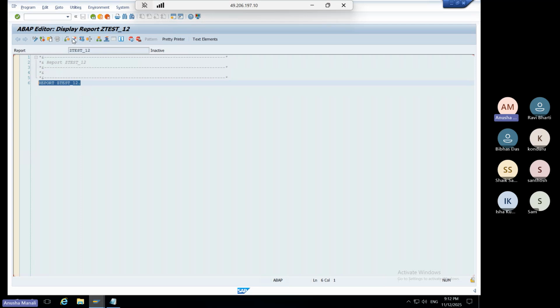Then this is our activate button. When we write business logic, after that we have to activate the program to see the output. Okay, by clicking on this, we can activate the program. After that, this one is direct processing, meaning this is our execute button. After clicking on that button, we will see the output. Okay, let's see one example.